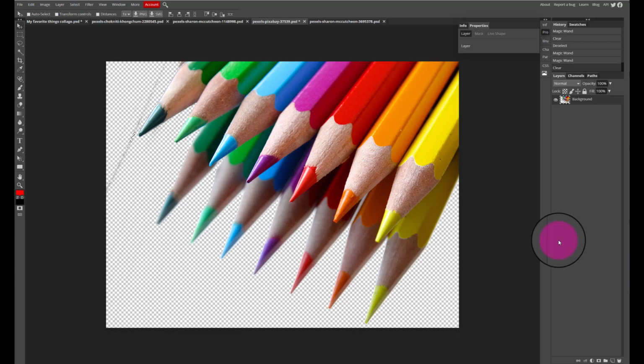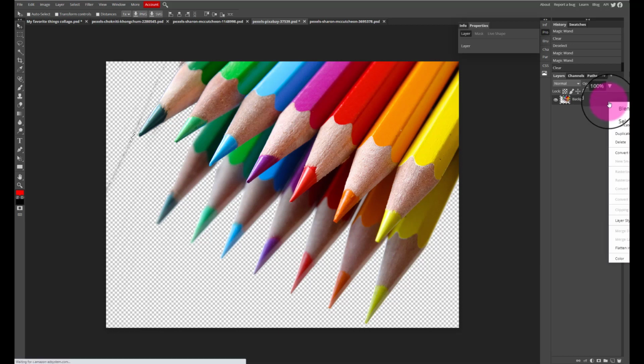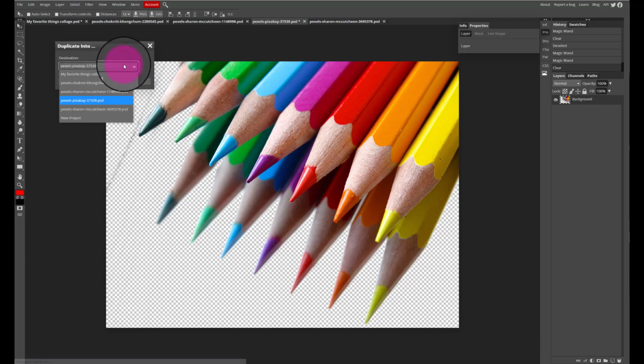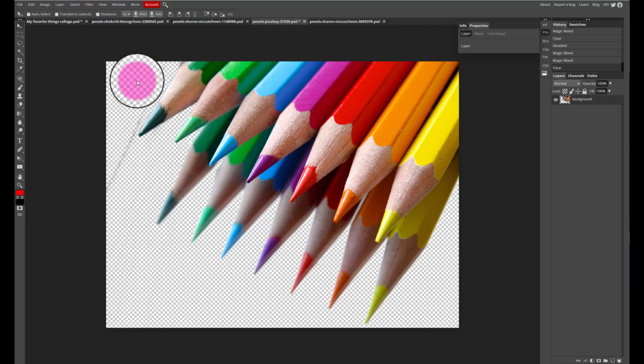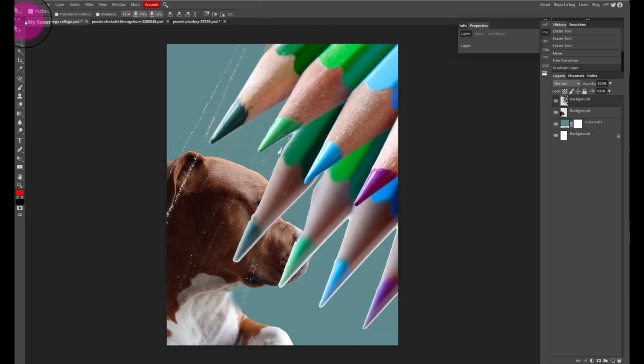So now I'm ready to go and drag this image over to my collage. Again, I'm just going to right click on the layer and select duplicate into, and from my destination options, I'm going to click on this drop down arrow, select my favorite things collage, hit OK. I'm going to now get rid of this image of the color pencils, and now when I go into my favorite things collage, this is what it looks like.